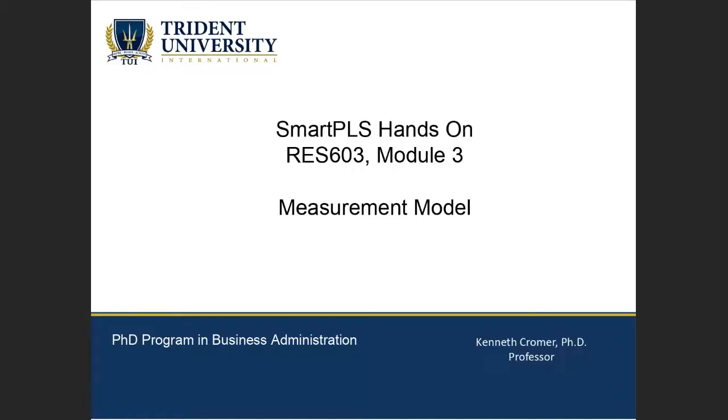Welcome to Module 3, and in Module 3 we're going to get our first experience with SmartPLS and build the measurement model on a data set. And let me change the format here to where I'm sharing my screen.